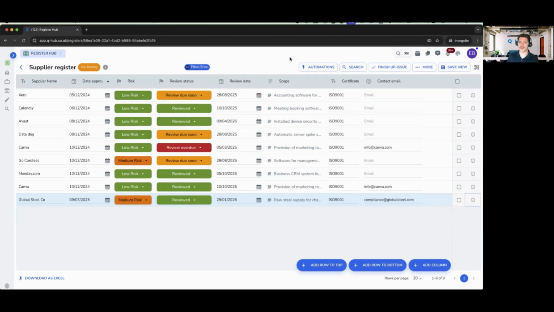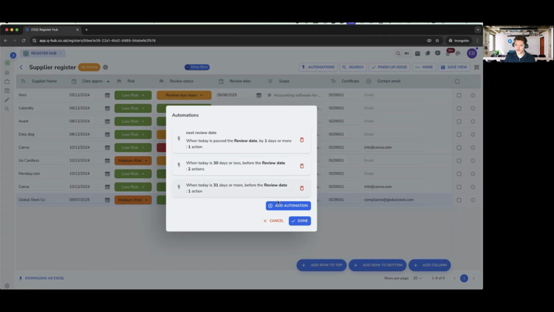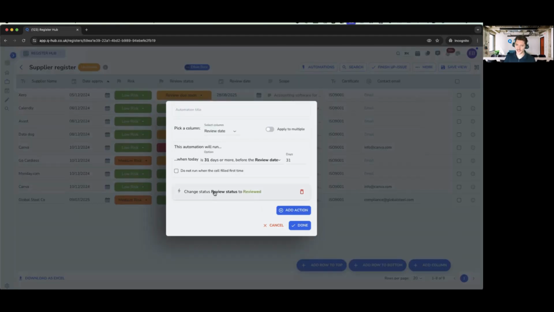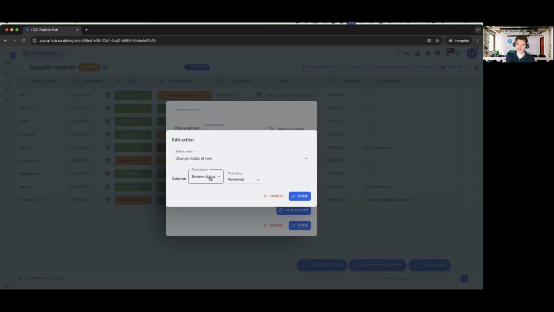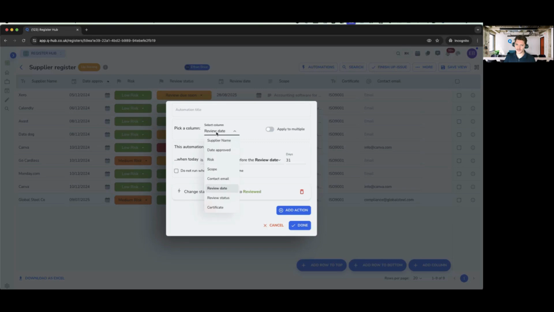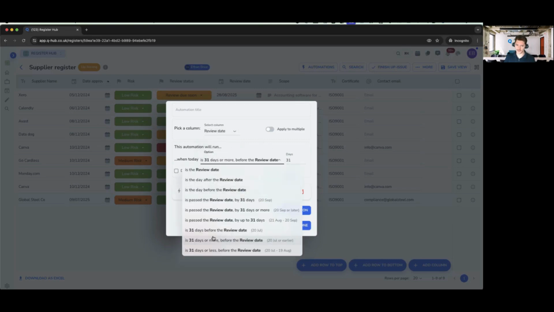Okay, so that's an example of some of the automations. There's lots of other automations that can be used. In particular, the most popular ones are obviously to change the review status or the status fields. So for example, we have when the due date, so you pick your date and then you set your logic. So when the review date is maybe today, or when today is past the review date.